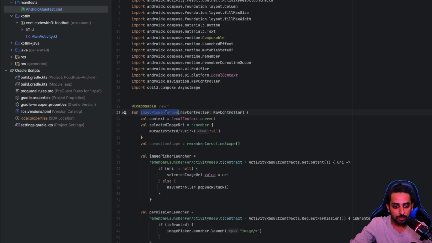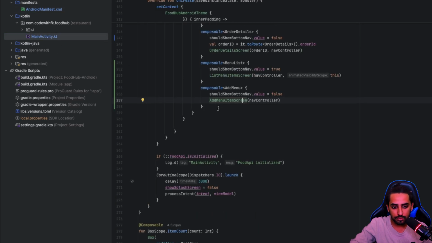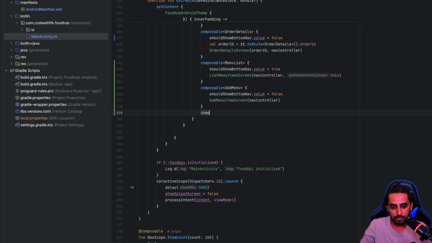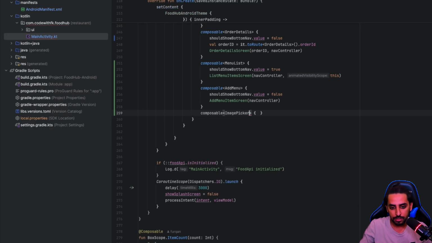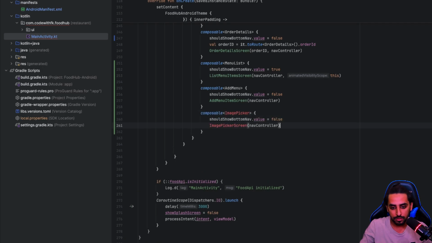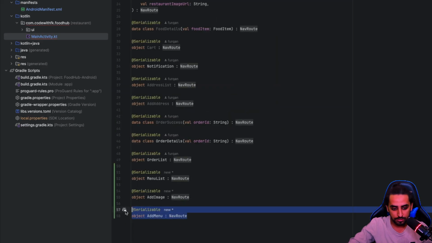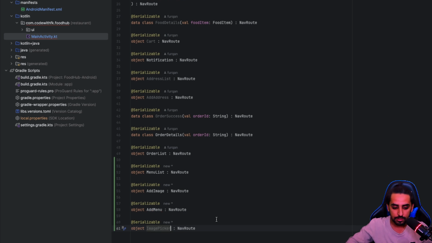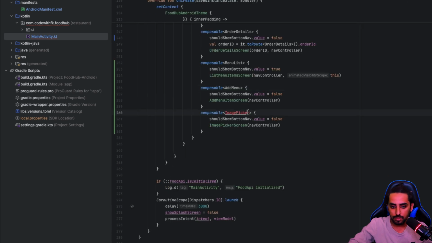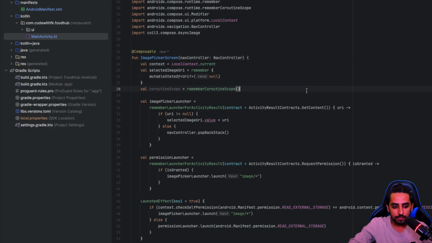Now we need to load this image. For that image picker screen, I think we need to get over here. And now let's just set some sort of composable again for this. And then I'm going to say image picker. And over here, we'll basically do something like this, right? We don't have that image picker, so we'll add it along with the add menu that we have. Let's add this. And now we'll basically import that. I think we should be good over here.